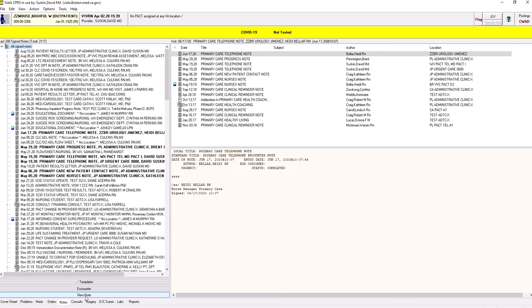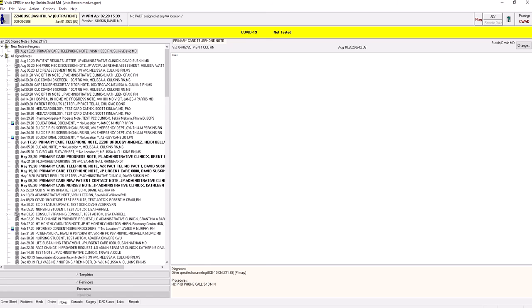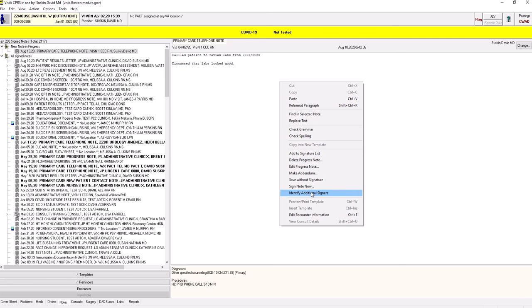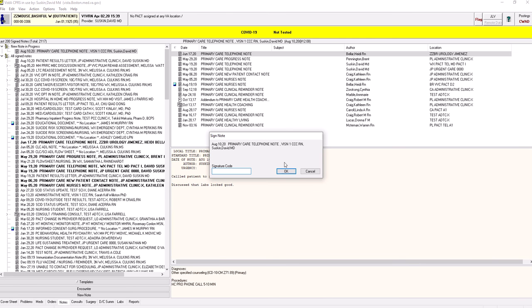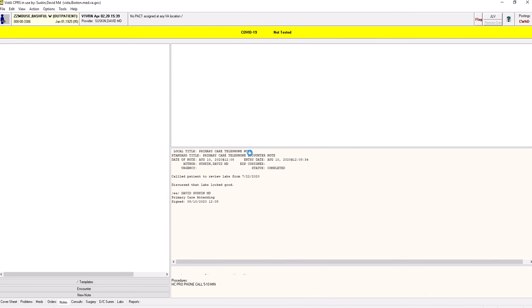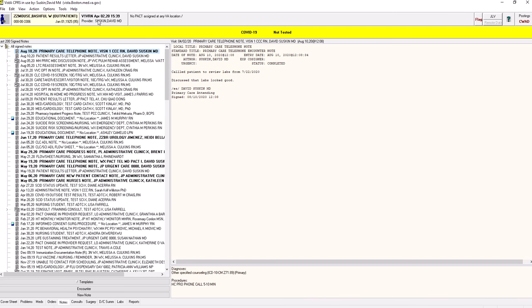So you'll click OK. You'll click here telephone note, and I will say called patient to review labs from 7/22/2020. Discussed that labs looked good. Then I'll go to sign note, and as you can see, I won't have to put any sort of billing in. That's how you know you did it correctly.